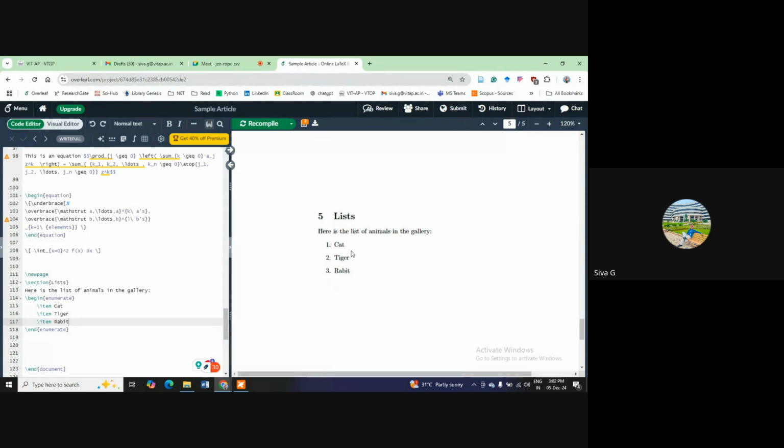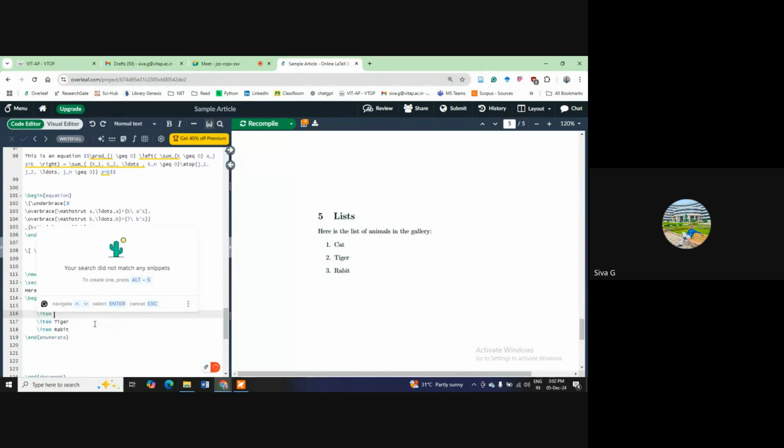But the problem is that if you want to include any one new item in between these items. For example, let us say after cat, I want to include one more item, lion. So now if I mention this lion in MS Word, what you have to change? Either you have to change this second value to third, then the third value to the fourth.